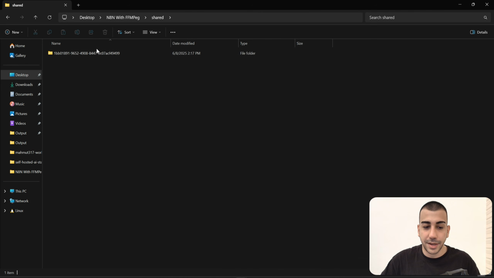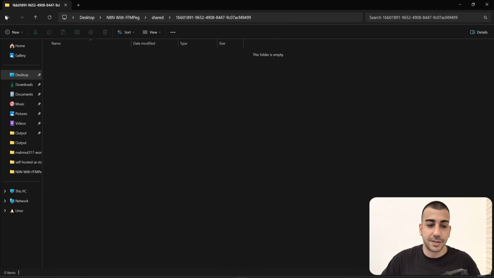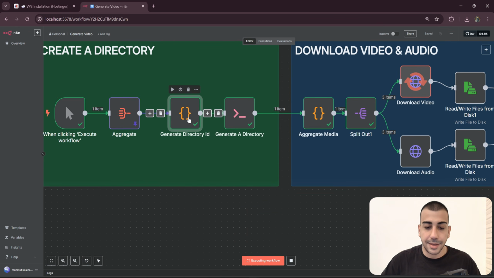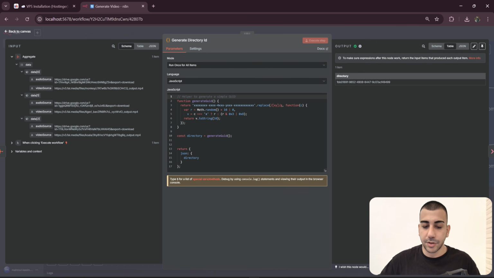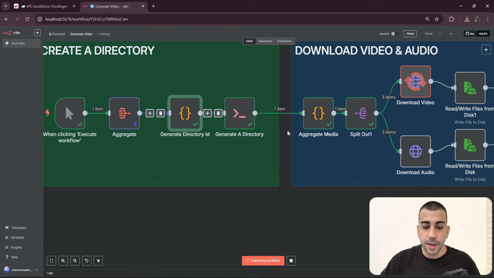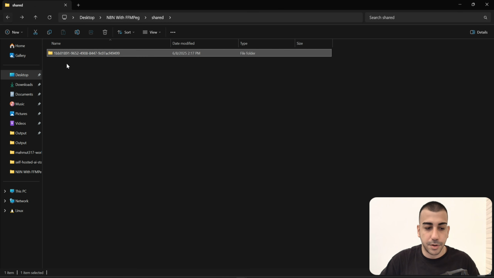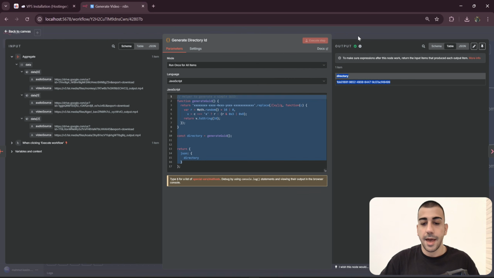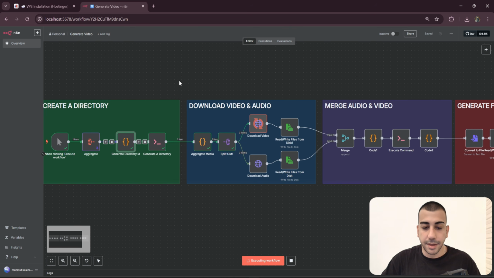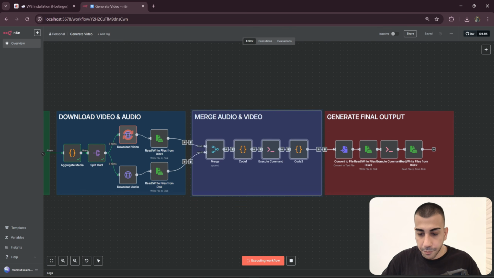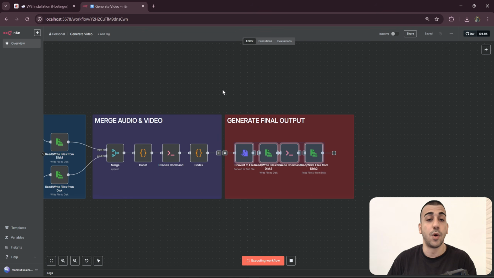So you can see that there's already a new directory created, which is being a unique ID that I'm creating every time this workflow gets executed. And we are creating the ID or the name for the directory in this case using this code node. And you can see that this ID here corresponds to the folder name here. And now it's doing the exact same thing. It is downloading the videos and then the audios, and it's going to merge them first and finally concatenate all of the resulting videos together to generate the final output.